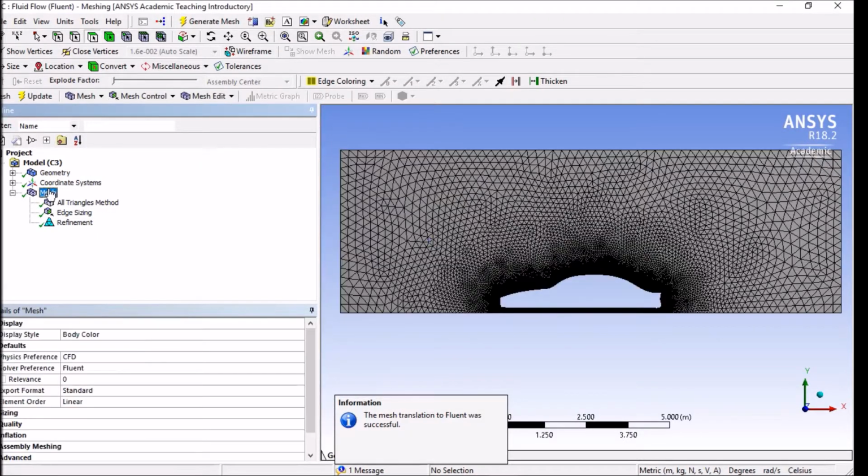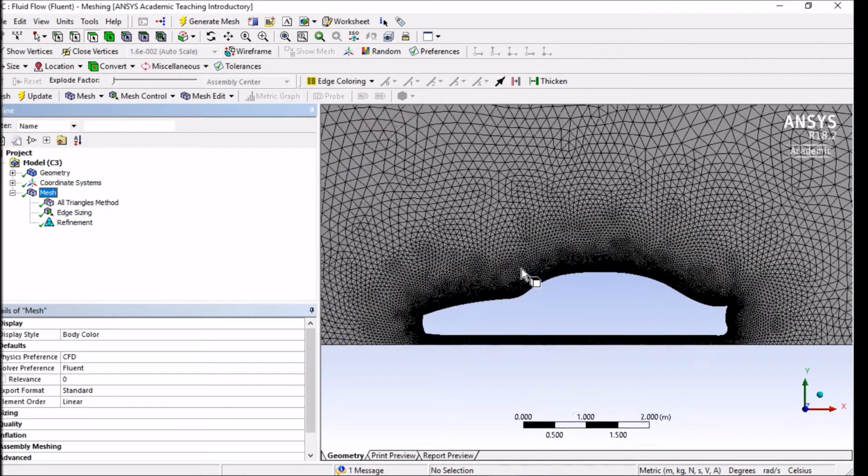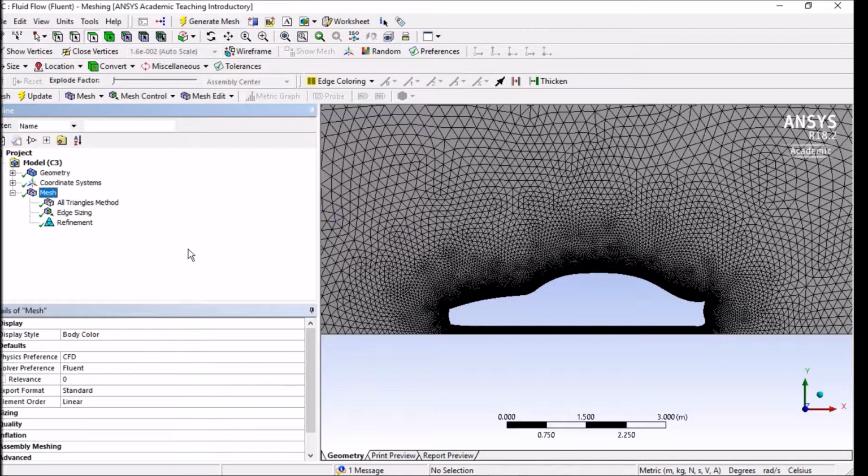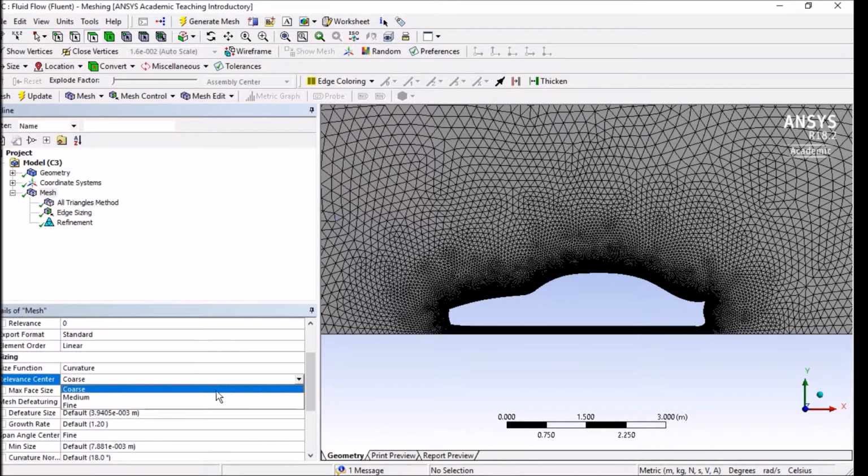But still not very pleased with it. So I'm going to go ahead and change the relevance center to fine. I'm going to go ahead and change the max face size. It's at 0.23, so I'm just going to lower it down a little bit to 0.2.